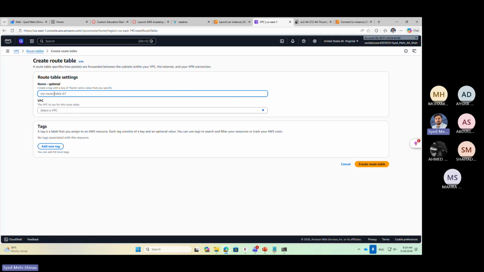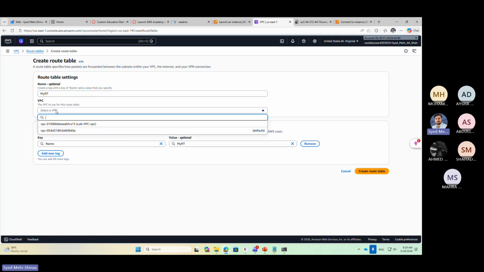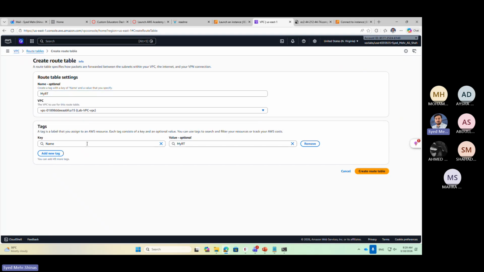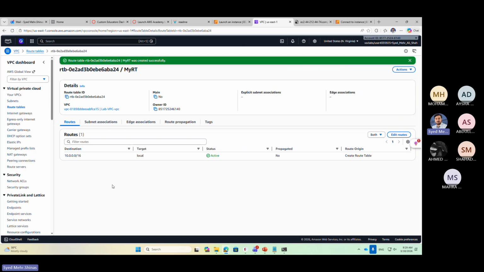So routing table. You can name it my routing table. So this is your task. This is your VPC. Name tag RT, create the routing table. By this way you need to create it. So your routing table is configured now. Then what you need to do is assign this routing table to your internet gateway.